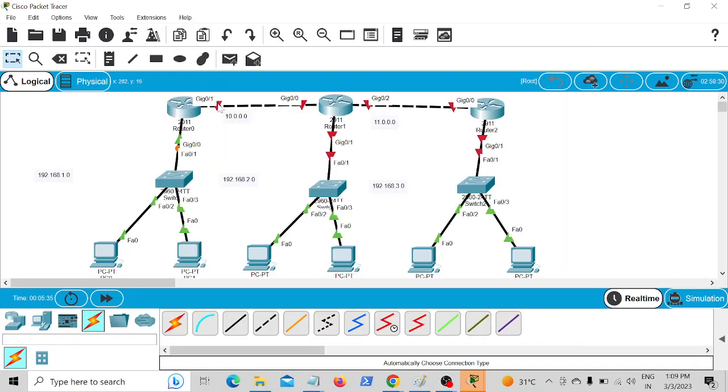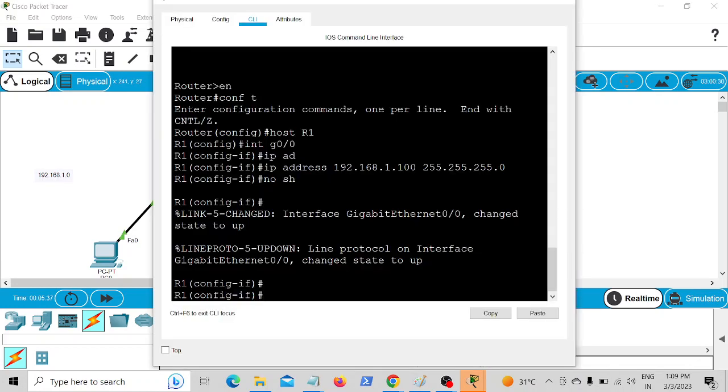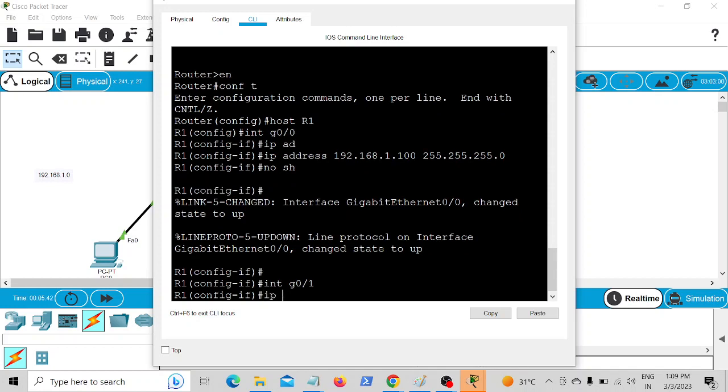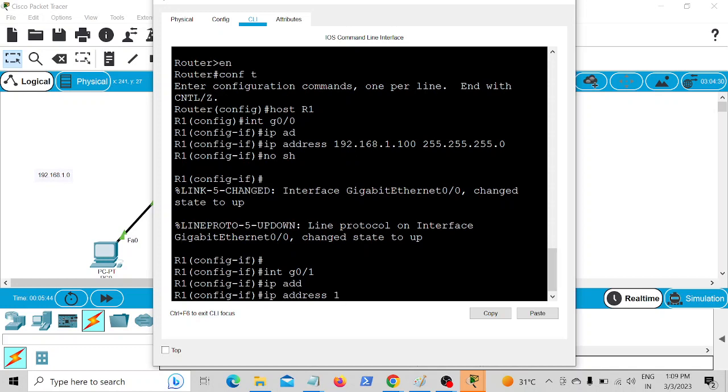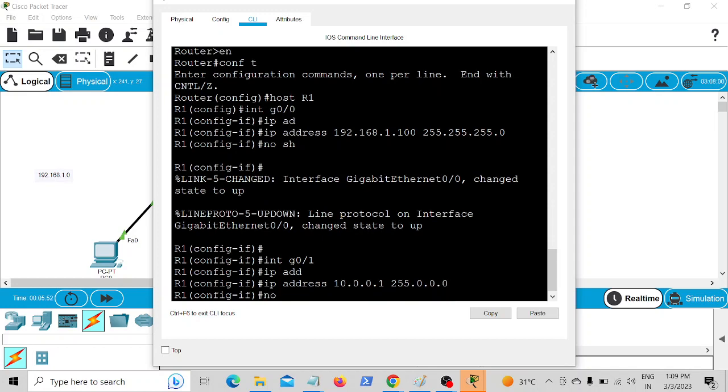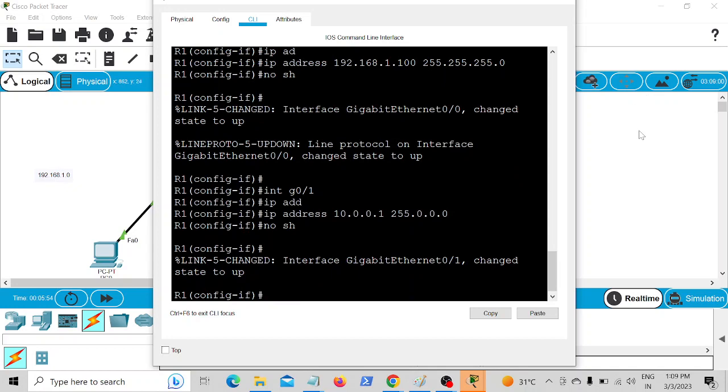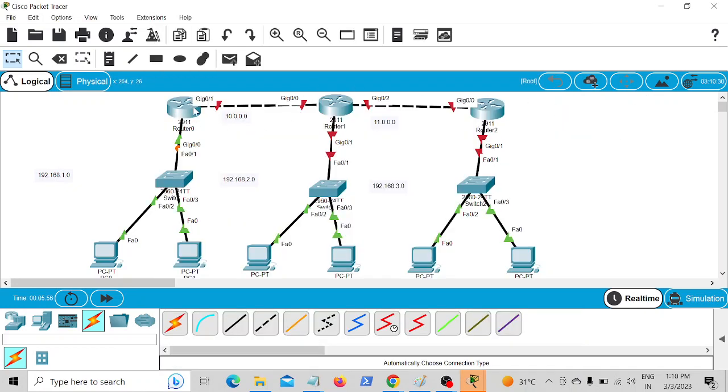Coming to the other interface, I'll configure gig 0/1. Interface gig 0/1, and its IP address is 10.0.0.1, subnet mask 255.0.0.0, and no shutdown. Now we have configured gig 0/1, which is the 10 network. So the first router will be 10.1, the second router will become 10.2.